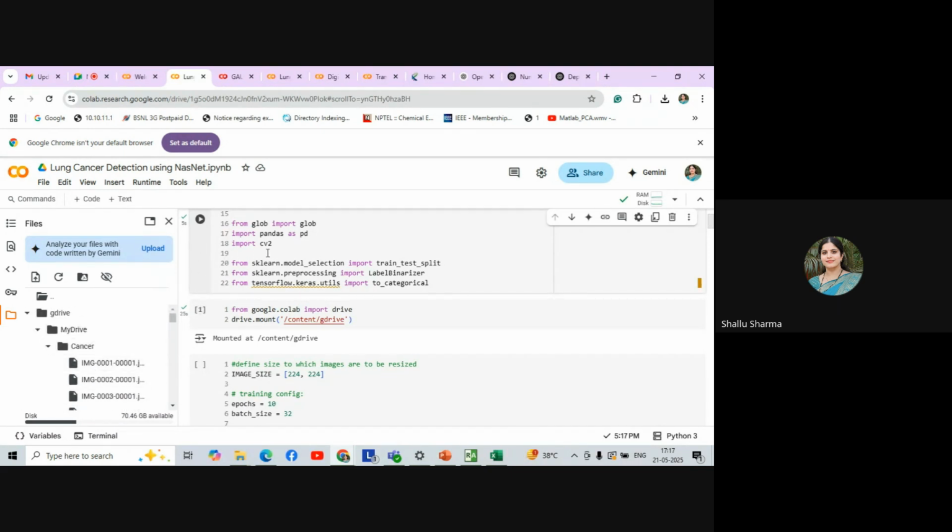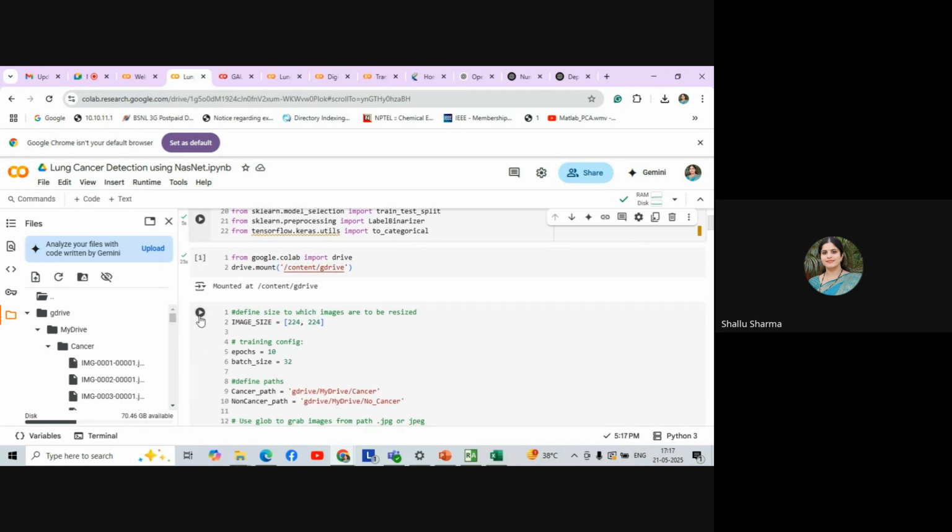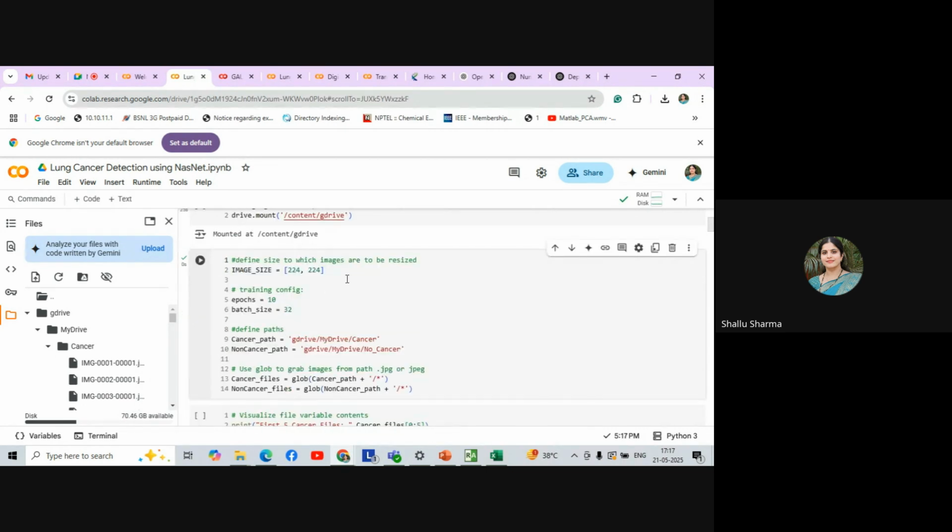So after importing libraries and after mounting Google Drive, I have defined the image size. All the images have been resized to 224 by 224 because the CNN which we are going to use considers the size of images in this manner only, in multiples of two. So that's why we have resized the images to 224 by 224.